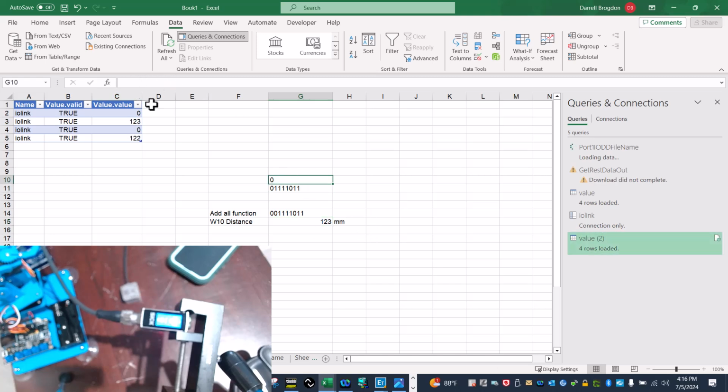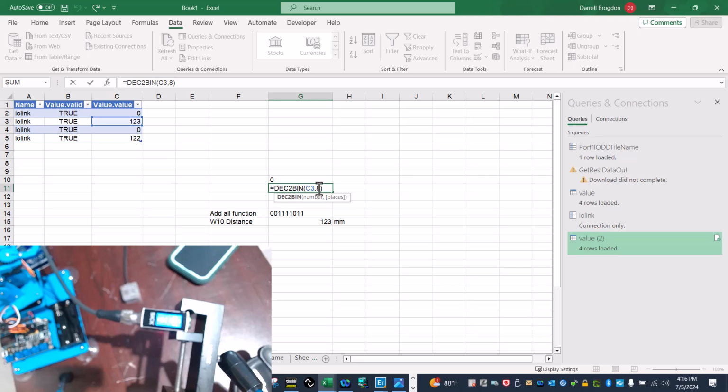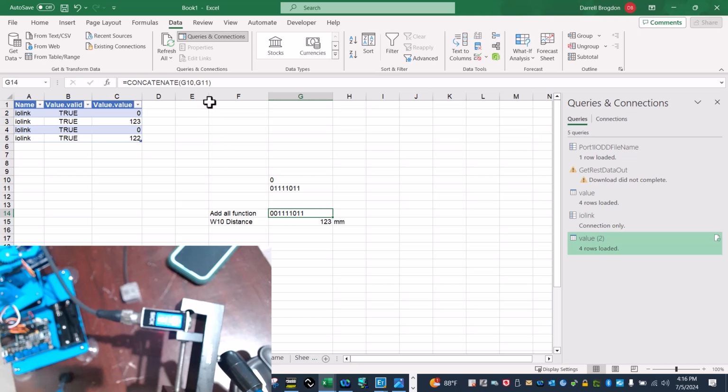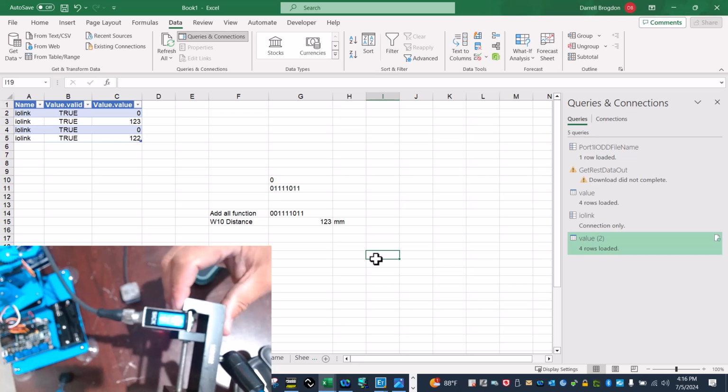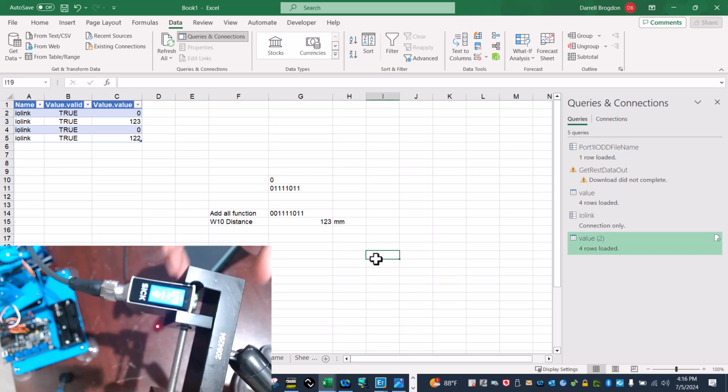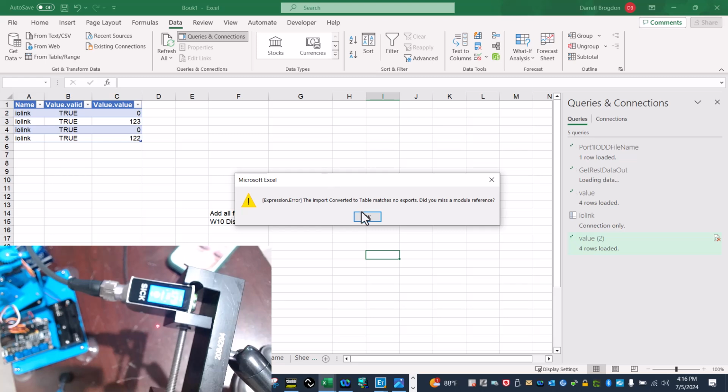So what I had to do is I had to take each one of these from a decimal to a bin. And on this one I had to have 8 for the number of places. And then you can see here I had to add those two together to create a full word. And then right here I went from bin back to decimal. And that allows me to get the distance of the W10 over REST API with Excel.